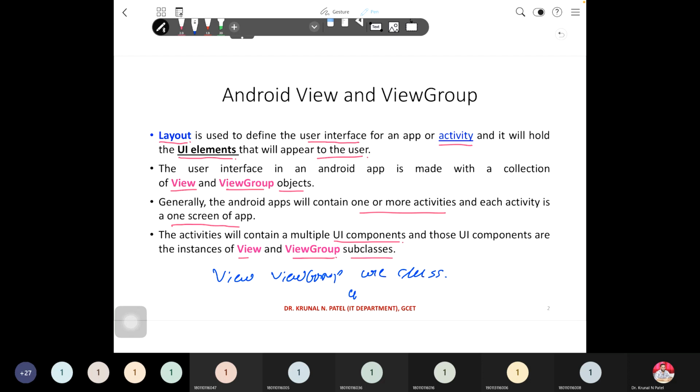For that, we need to import android.view.View. This is one particular class you need to import. But with the help of Android Studio, you don't need to worry about that. You just right click on it and click on import class View, and automatically it will import this class for you. Similarly, you have android.view.ViewGroup. So these are the particular classes, right?